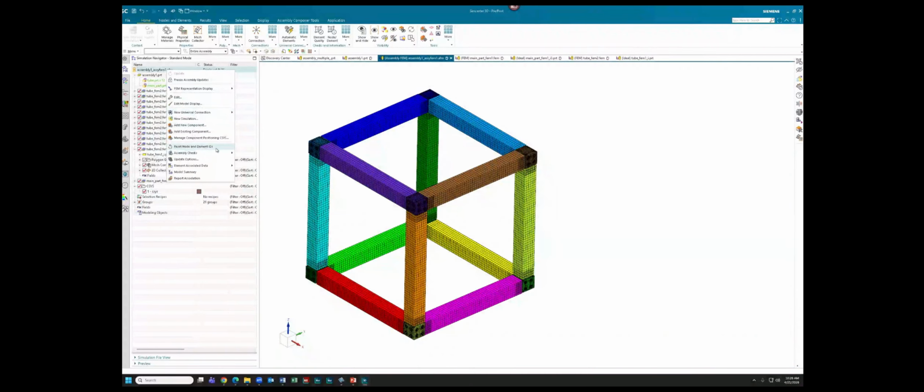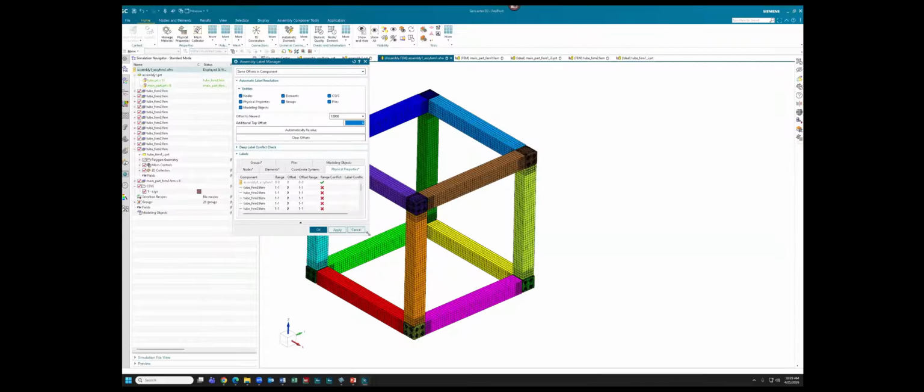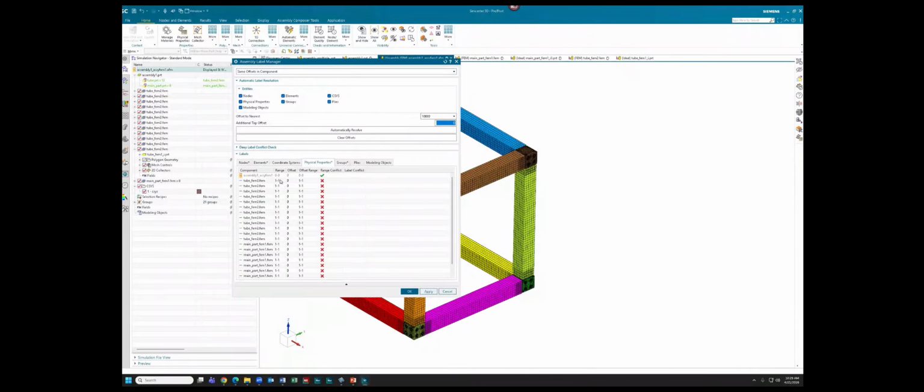Next, let's talk about dealing with our node and element ID conflicts within the assembly FEM. We can leverage the assembly label manager for this. You can see currently a bunch of red X's here, which are indicating that we have some conflicts, which makes sense. We have multiple iterations of these FEMs, and all of them have the same node and element ID range currently because they're all copies of that FEM.